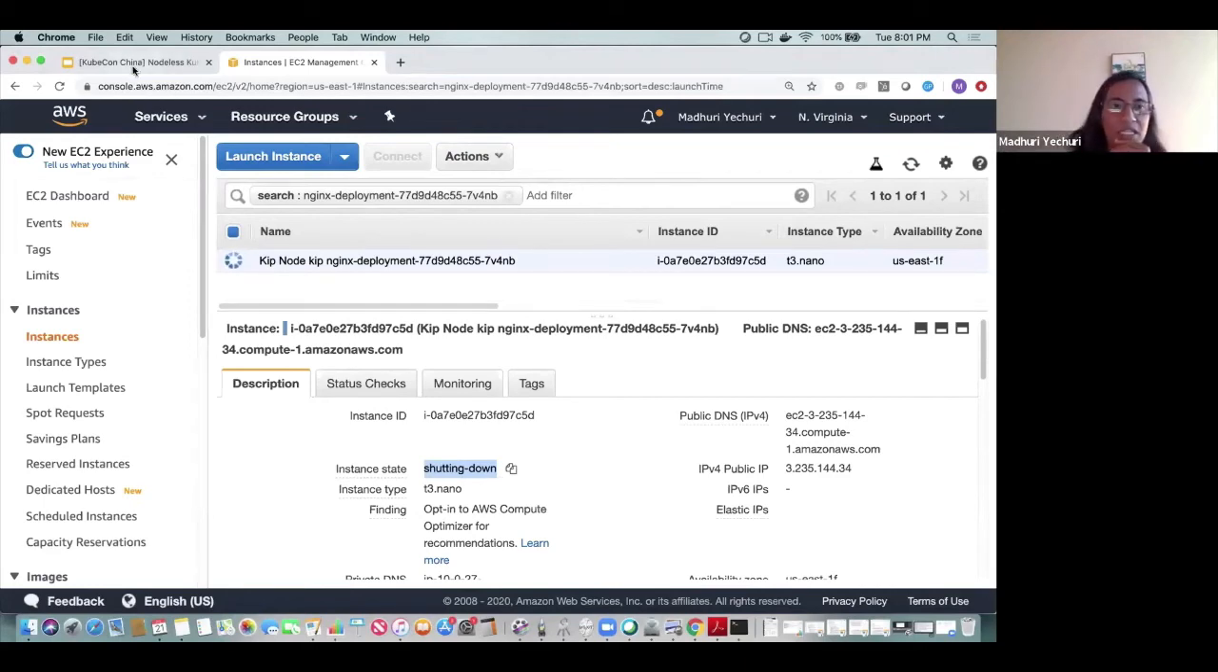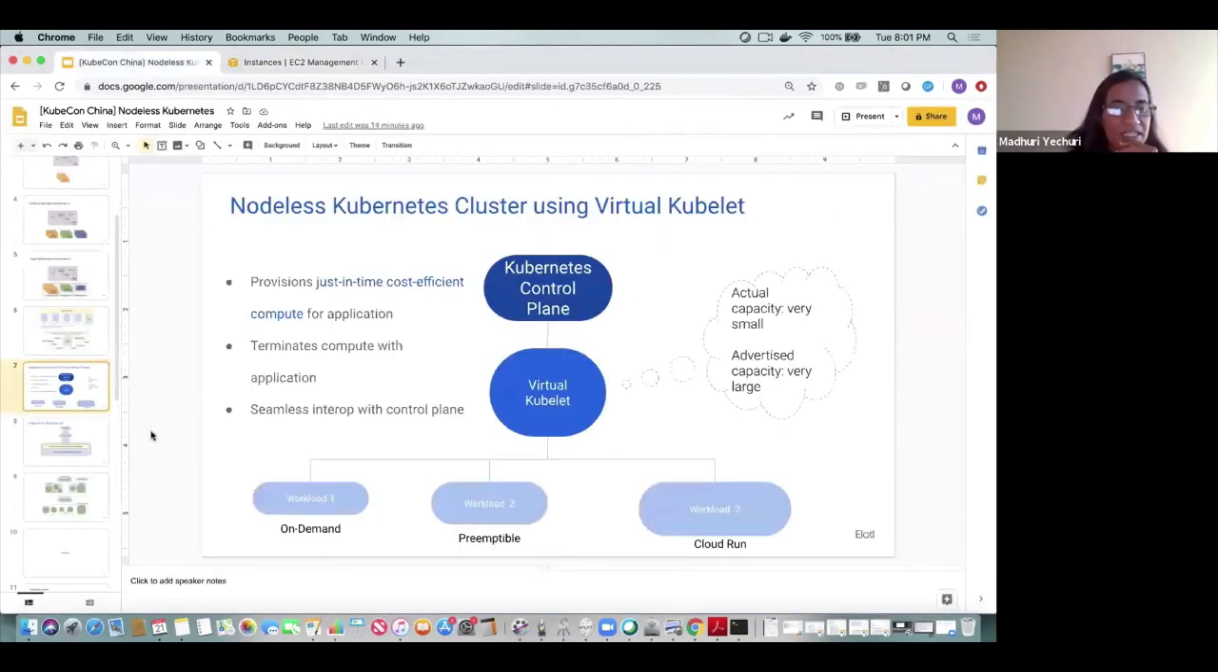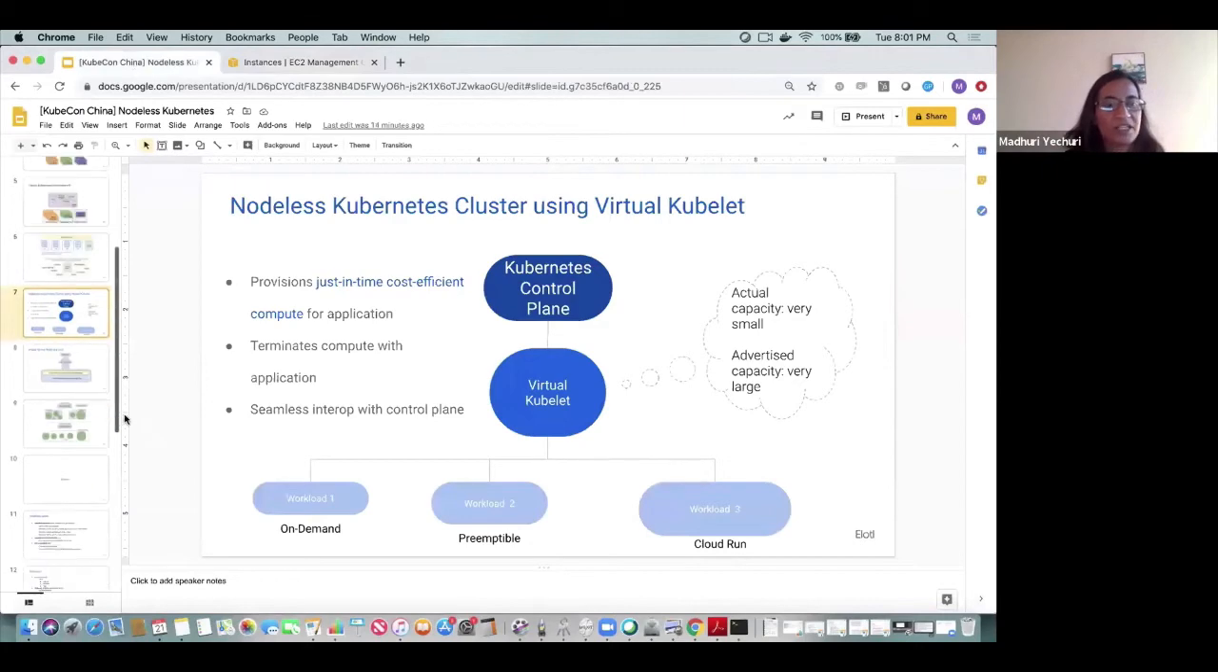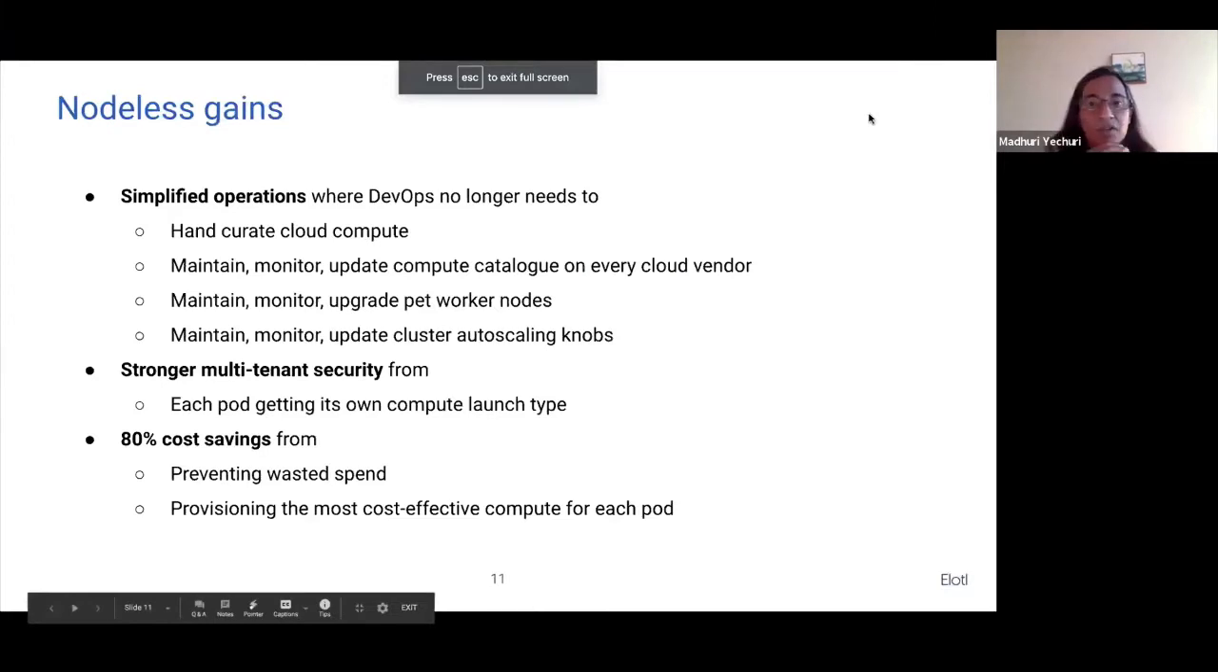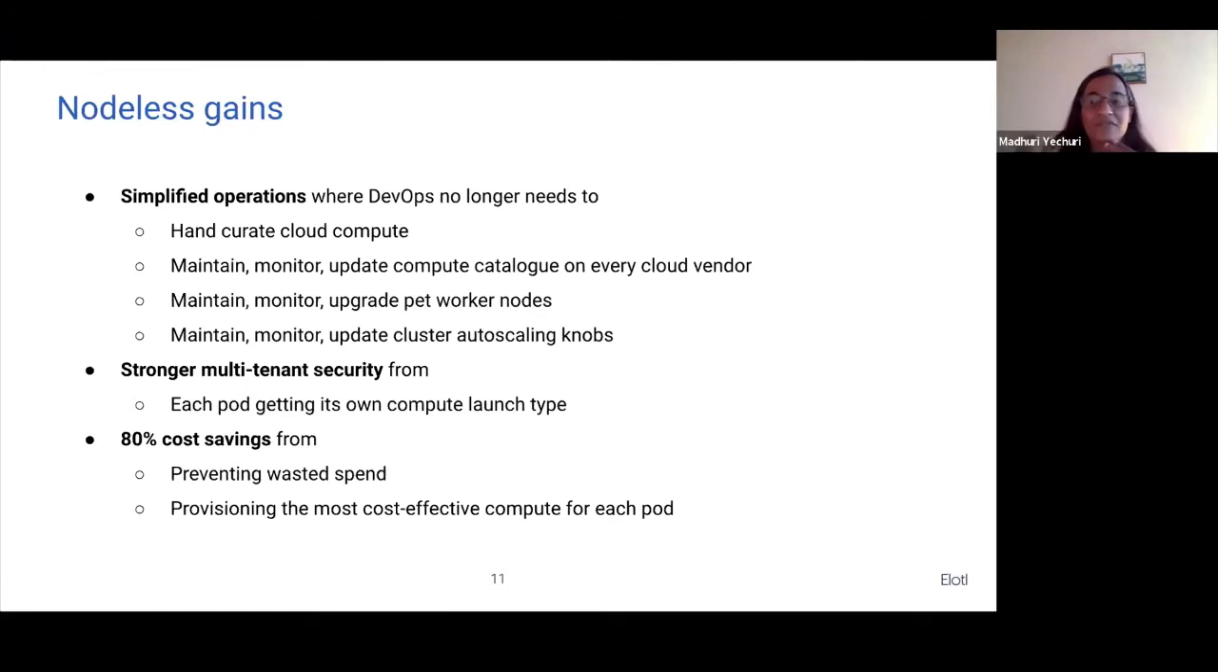So having said that, what are the workloads that are the best use cases for using Virtual Kubelet? And before we go there, some of the gains is we have much simplified operations where you don't have to hand curate cloud compute and maintain and monitor these large sets of heterogeneous worker nodes on various cloud providers. And you have much stronger multi-tenant security.